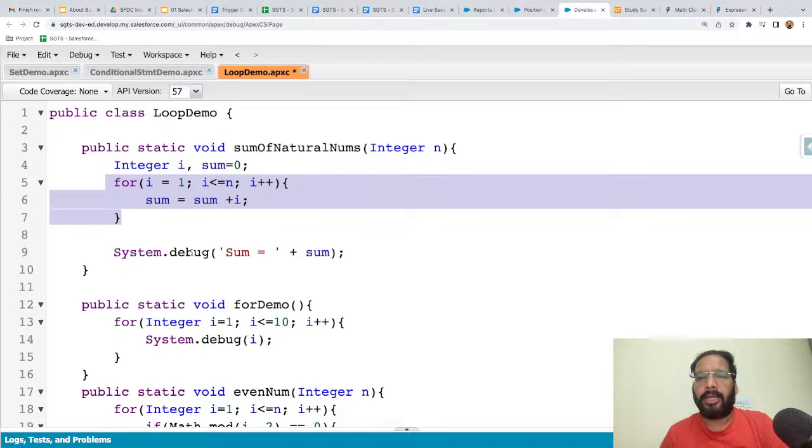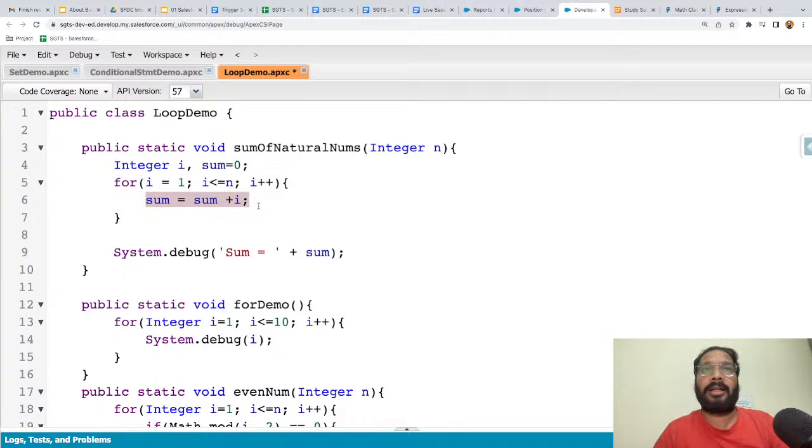Okay, so if you write your system.debug outside the loop, it will execute once, and the addition statement will be executed again and again. So initially sum is 0, and whatever value of I is, it will be added into sum. So sum will be containing all the summation, and once this loop is completed, the result of sum will be displayed.